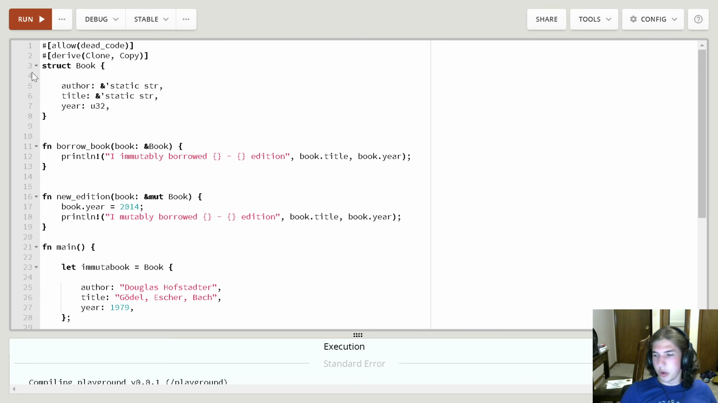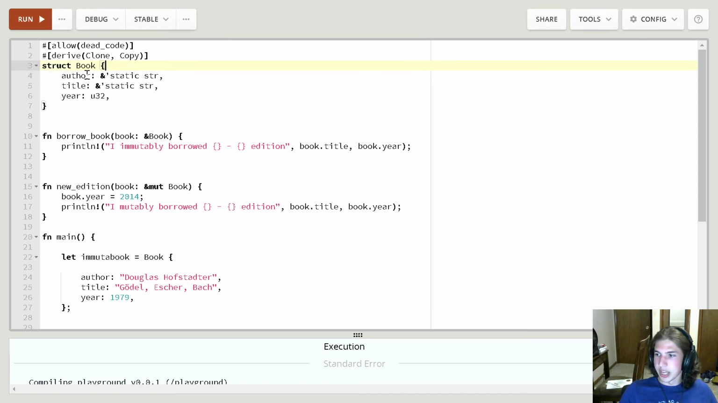Okay, so in this next example, we'll probably be fine. This is an example that we use structs in. Structs are just ways of sort of organizing our data together. What we have is an author that is a reference to a static string. Note that this is not String, which is on the heap. Title is a reference to another static string, and the year is an unsigned 32-bit integer.